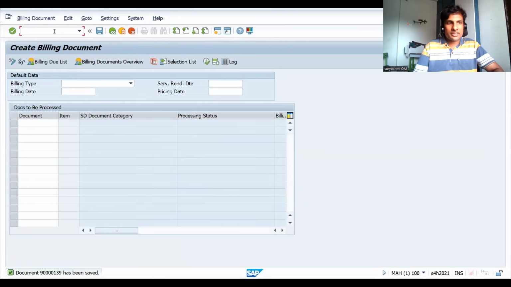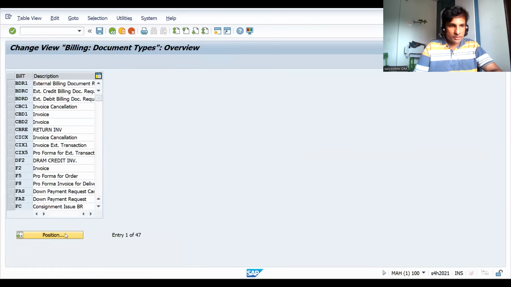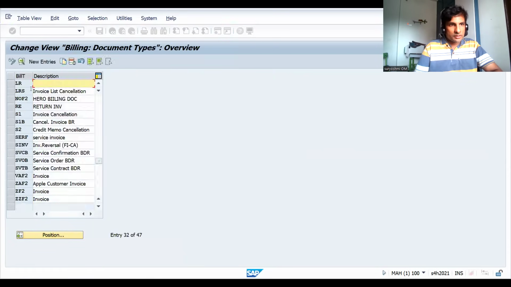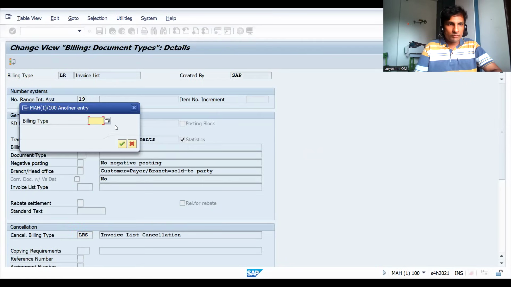For the invoice list, let me show you VOFA. Header, I would like to show you what the document is. You can see this is for invoice list and this is for invoice list cancellation. So now see this, this is the invoice list and the invoice list document category is this one. And this is the cancel billing document. I'm not creating yet. I'm showing you the config and in parallel how it works.